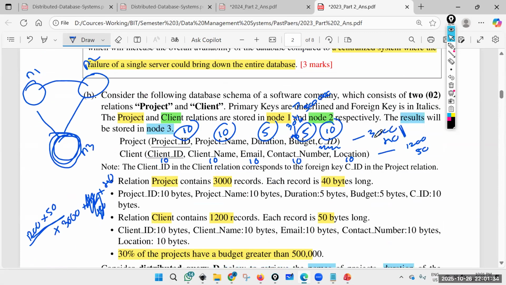Right. So they have taken all 3,000 into 40. 3,000 records, each record is 40 bytes. So that means they have not done any processing at this site. Processing is only happening here. So no selection, no projection here. Entire 3,000 into 40, that is 120,000, is taken here. That means no processing here.